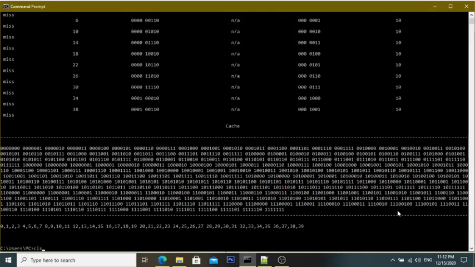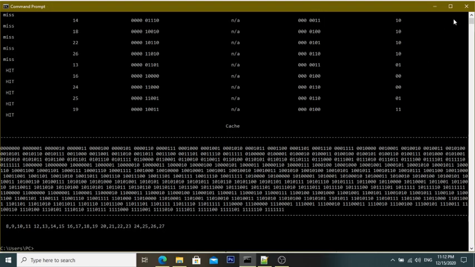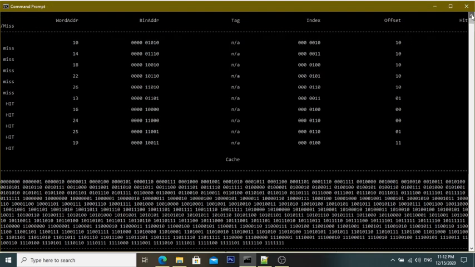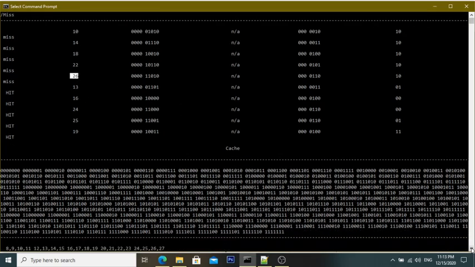I'm clearing the screen and showing 50% hits in the case of the direct map cache. I have pasted the same command from the file, and I'm running it here on the command prompt. Here is the output of the direct map cache with four blocks and four words per block, and this is the sequence: 10, 14, 18, 22, and 26. These all belong to different blocks of the memory.